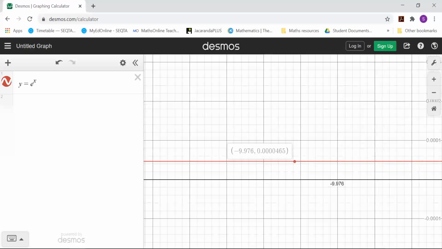So this graph, y equals e to the power of x, doesn't actually touch 0. There's no x value we can put in so that the y is equal to 0. That's impossible. Now, once again, we have a strange zoom here.